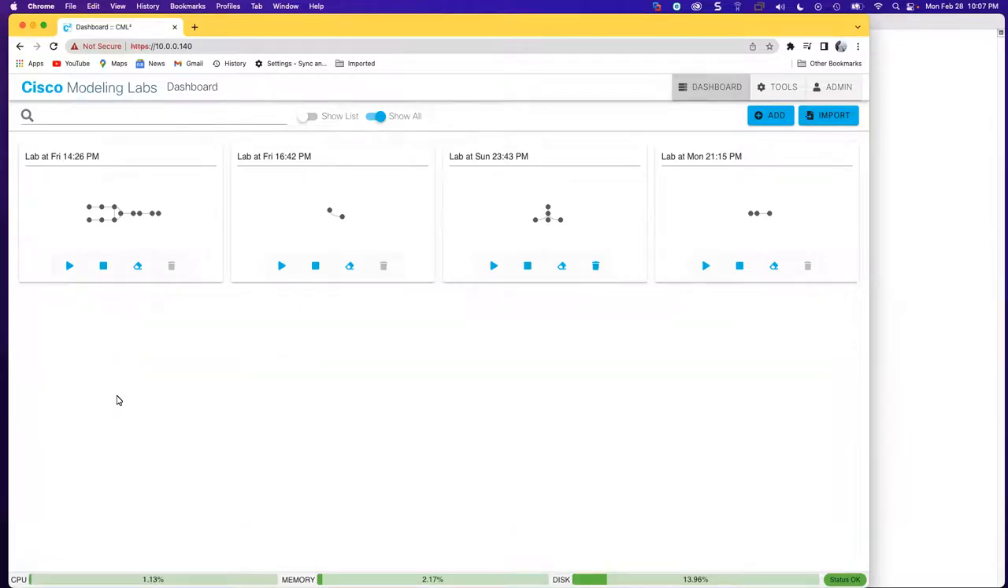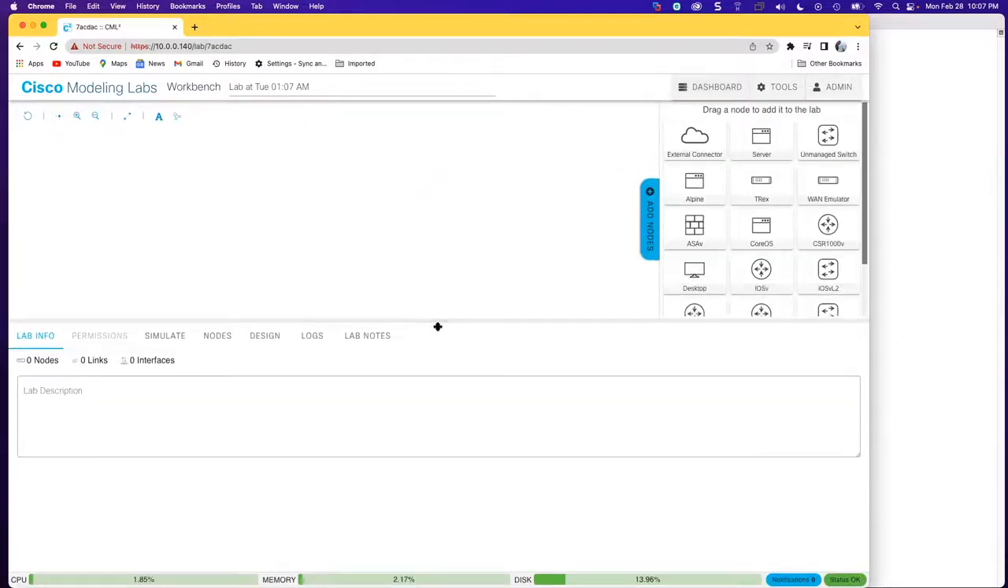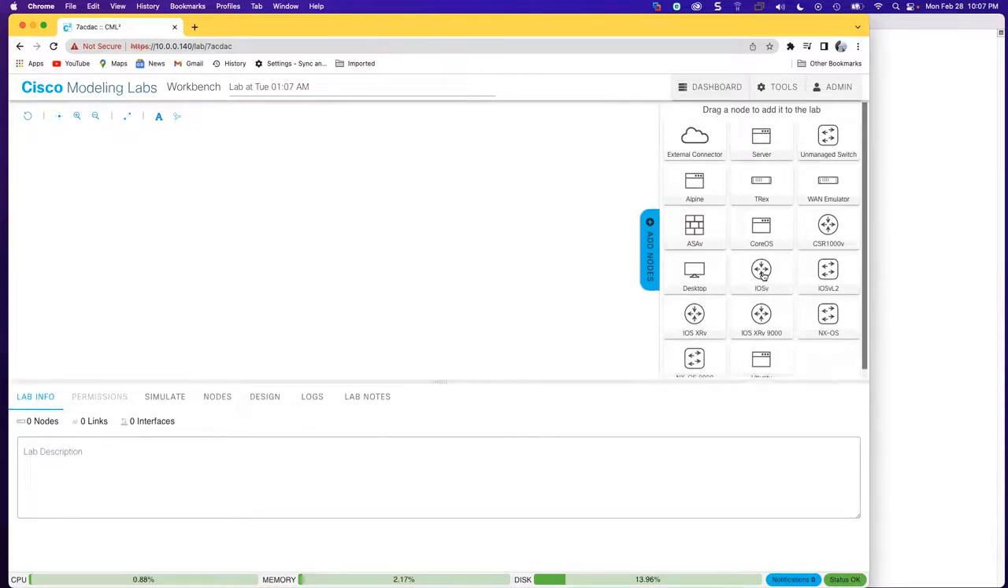Hello, so in this video, I'm going to show you something very cool about Cisco Modeling Labs. We're going to do a lab with an external connector. So let's go to add, and I'm going to keep this fairly straightforward. We'll do our IOS router right here.